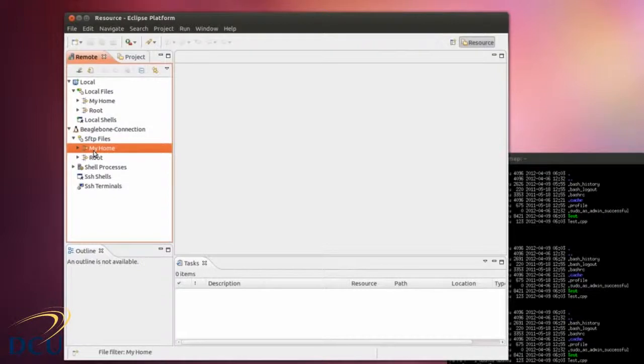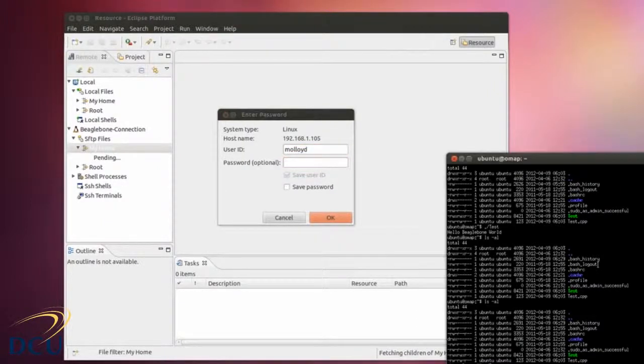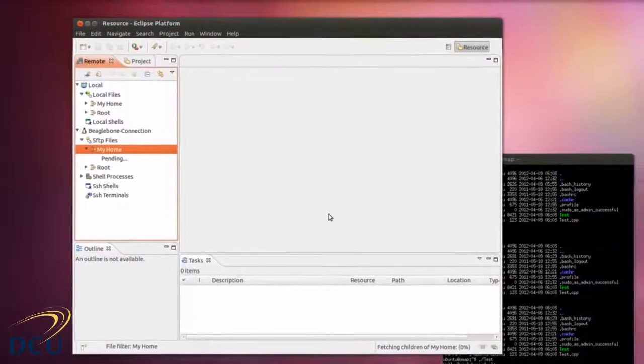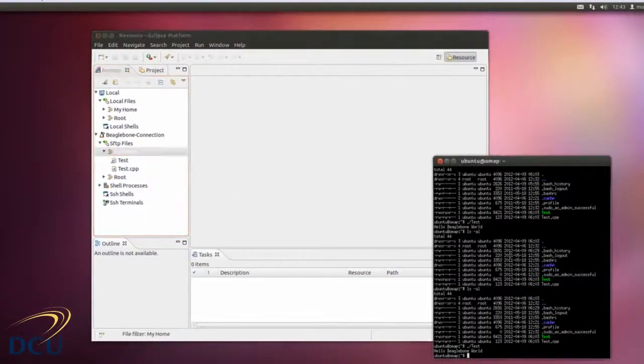So when I go to this for the first time, hopefully it should ask me for a password. It does. So I'm going to log in. Well, I could log in as Malloyd, I have an account there, or Ubuntu. I'll use Malloyd. That's where I'm here, isn't it? Oh no, I'm logged in as Ubuntu. I'll log in as Ubuntu. And I'll save my user ID. I'll save the password. Probably a big security hole, but I'll save it anyway. Okay, so that shows me the files that are there already.